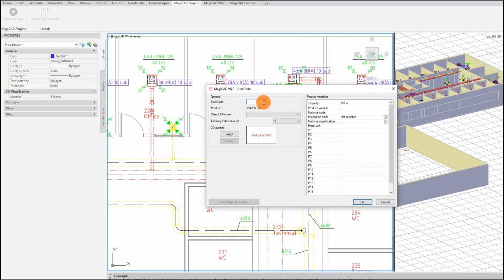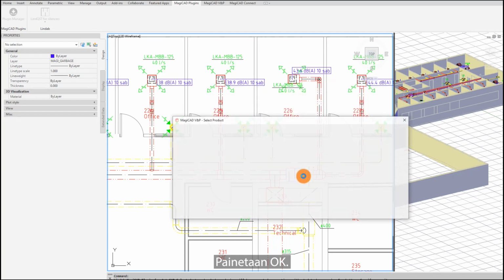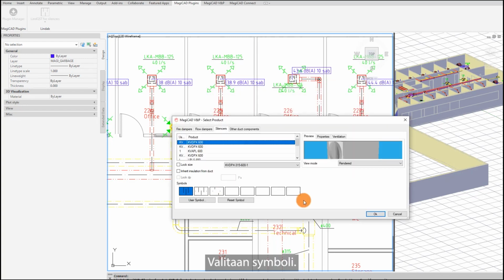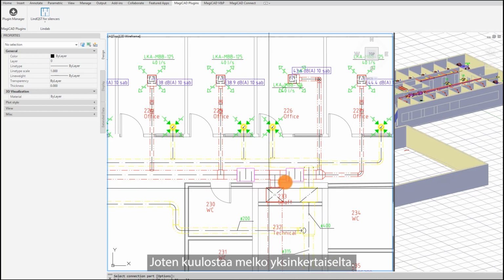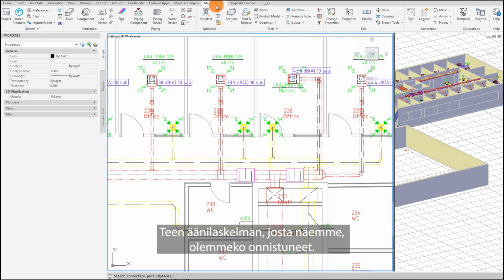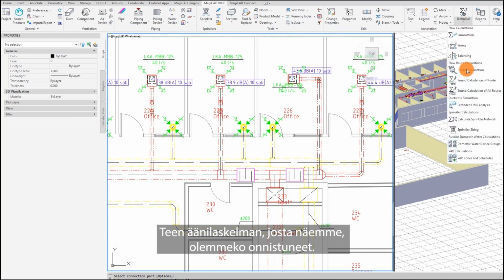Same situation, we go with a code saying KVD-PX, press OK, selecting the symbol, yes, and we place it here. So sounds rather simple. Let me do a sound calculation so that we see if we have been successful.